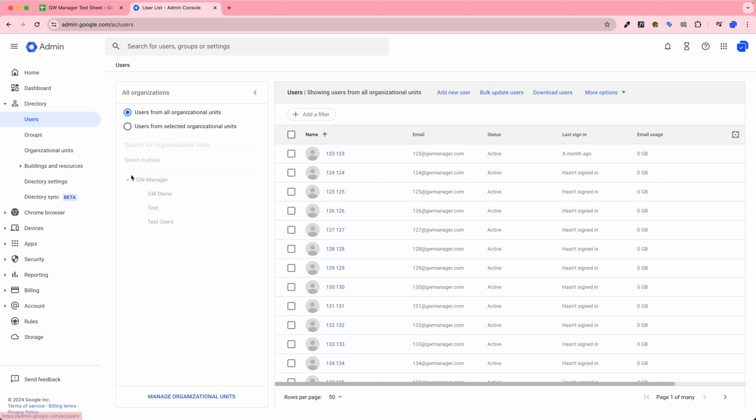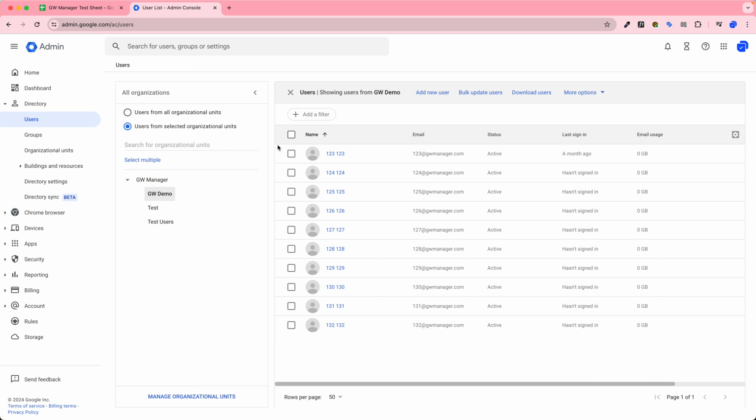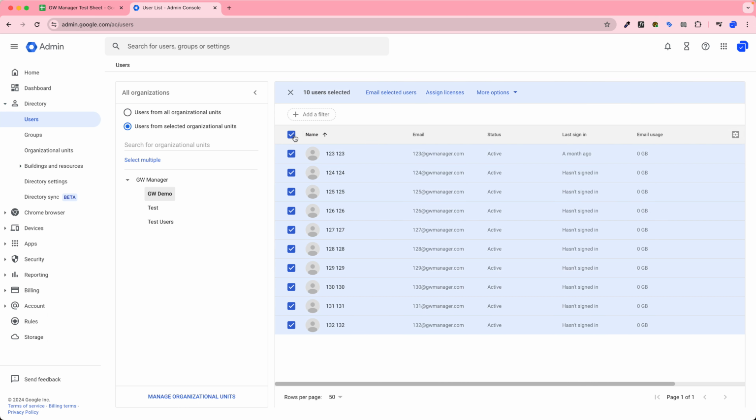But instead of doing it for all the users, we only need to do it for users who are part of GW Demo Org Unit. And these are 10 users. So my task is to rename these users' email addresses, keep the same usernames, 123, 124, etc., but rename the domain from gwmanager.com to addonsstudio.com. And let me show you how smart filters can help us here.